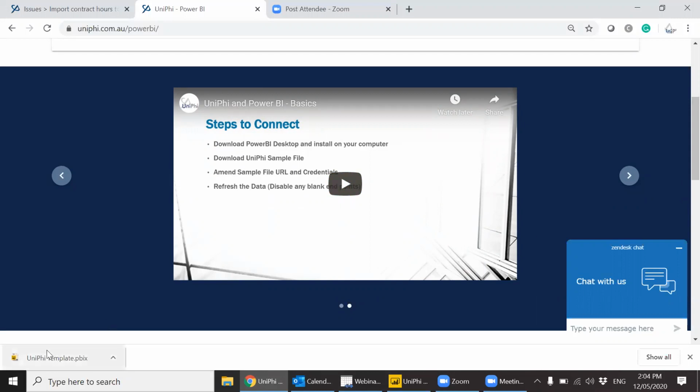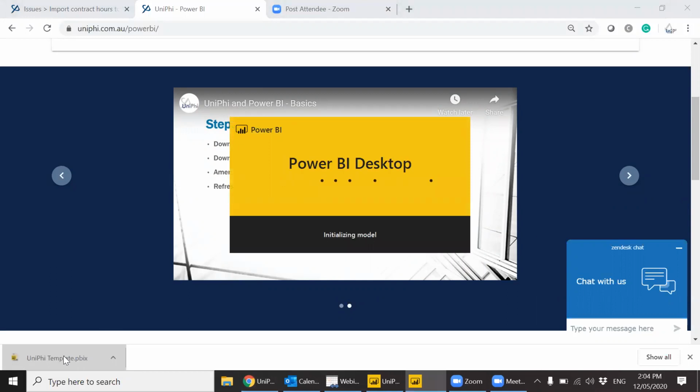So I've downloaded that Unify template file, and then you will open it up. You can click on it from there or open it from within Power BI Desktop. Last week we went through accessing Power BI Desktop from the Microsoft Marketplace. So assuming you've installed that, you open up the file.